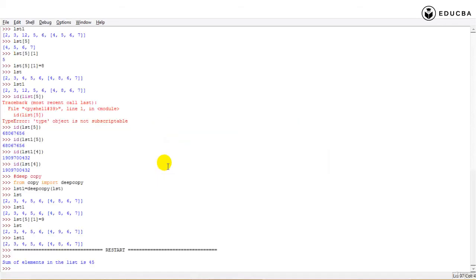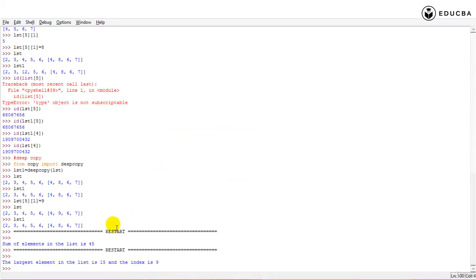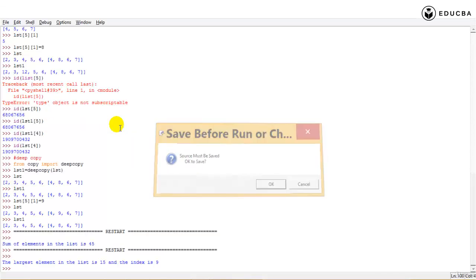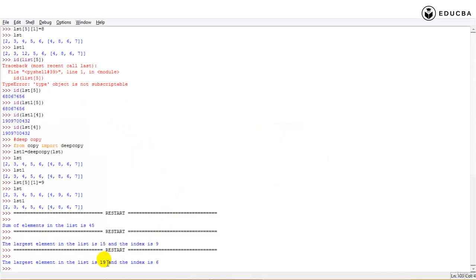F5. Okay. The largest element in the list is 15 and the index is 9. So that means we were successful. Is that cool? Yes. So that's how we find that out. If I change one of the elements to 19 and run this again, it says largest element in the list is 19 and the index is 6.